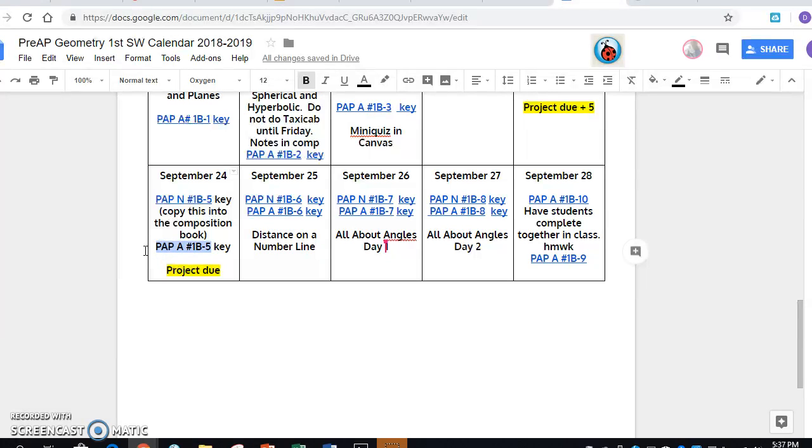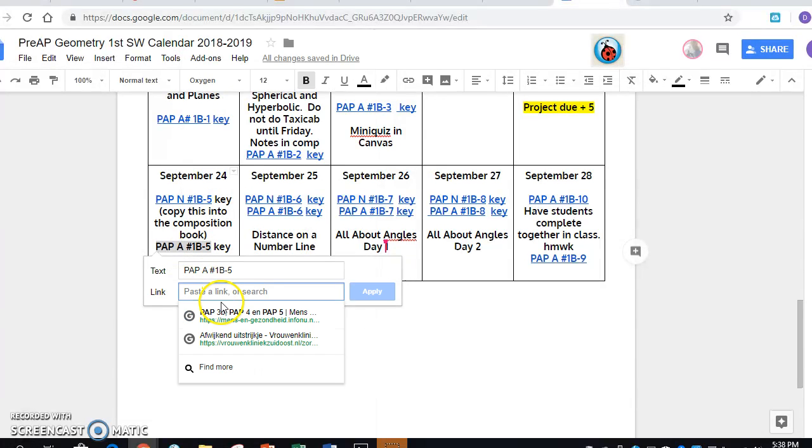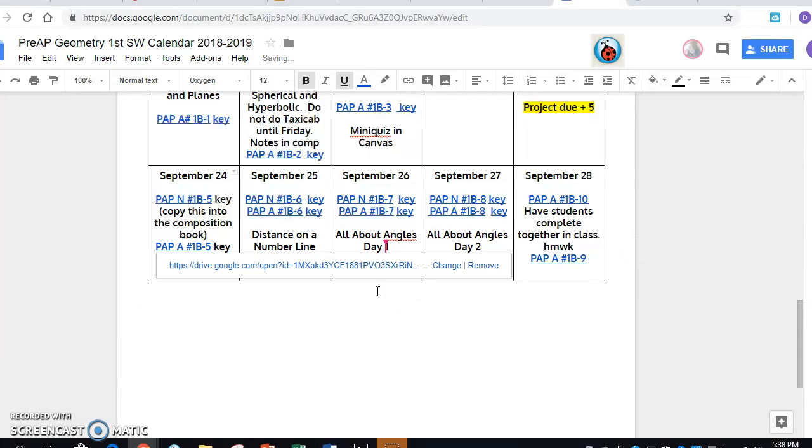So I'm going to highlight this. Okay, so first I highlight, and then you can right click and go to it. I think this link actually does it too, but I just always right click and go to link. And then I've already copied the link, so I just have to hit Control V to paste it in there and then hit apply. So that's how I do that.